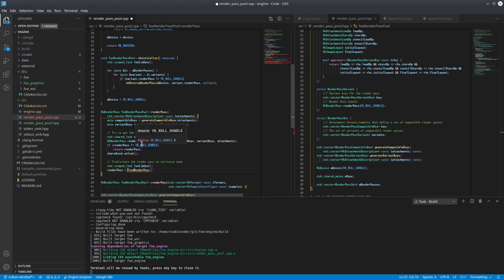Because there's a chance, however small, that by the time I'm done with this and I come into here, someone else snuck in and created it. So I need to re-find it. The thing is that this will happen almost never. It's almost always going to be after the one thread creates it, then this goes through this once. Then it's always going to be in the shared mode instead. So this is a very rare operation. It's going to be expensive, but it's going to be rare. So we'll try it again, just in case it was created between my lock times. Otherwise, return create render pass. Okay.